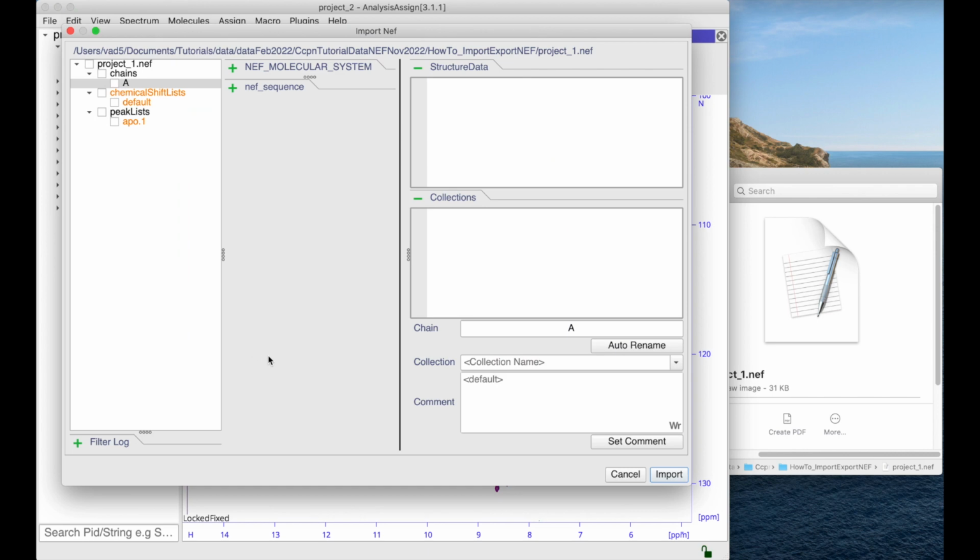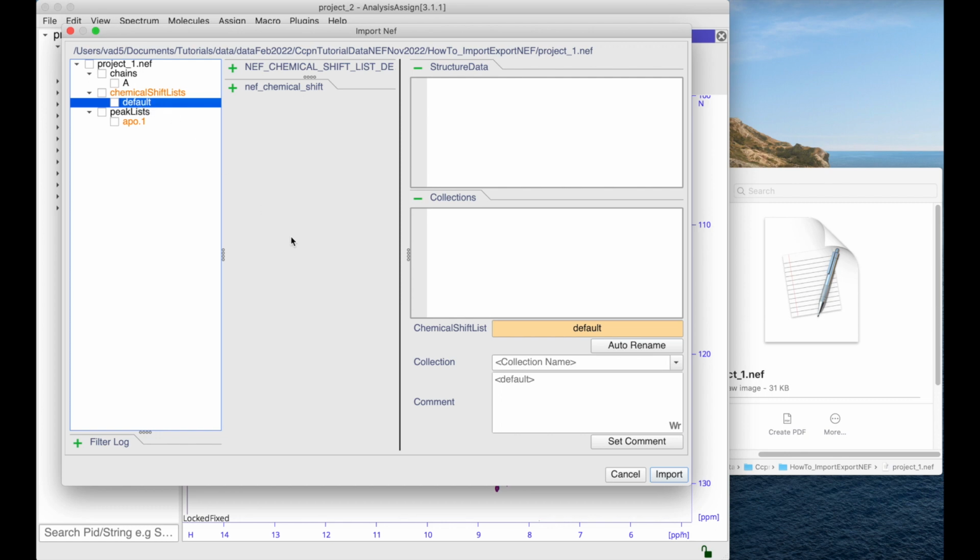So here we've got several sections to this pop-up. On the left-hand side, you can see everything that's contained within the NEF file which you might wish to import. If you want to look at any items, you can do so here by simply expanding these sections. And then on the right-hand side is where we organise how we want the data to be arranged in our new project. You can see that some of these things are shown in orange. That's because the names of these items actually clash with things that are already in our project. So we're going to have to change the names of these items before we can import them.